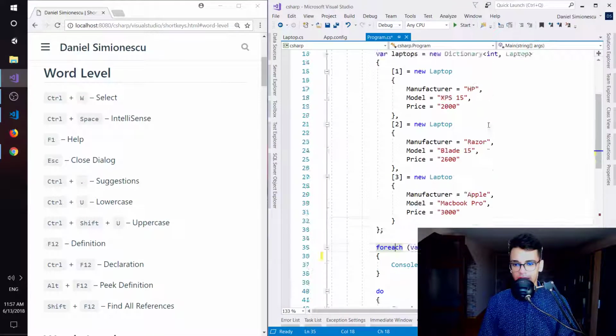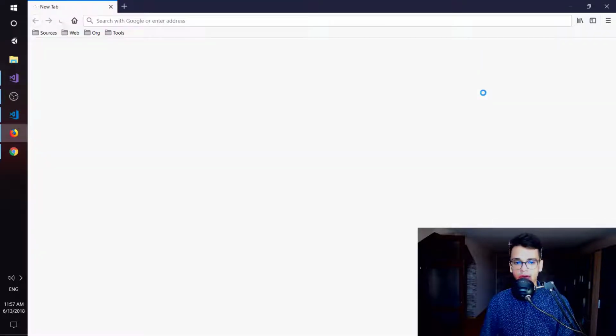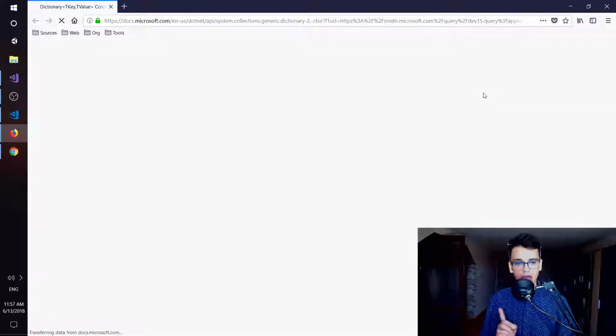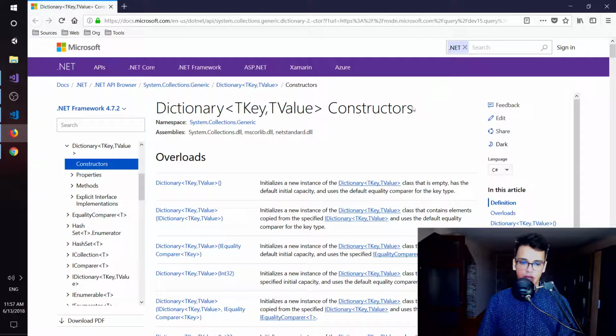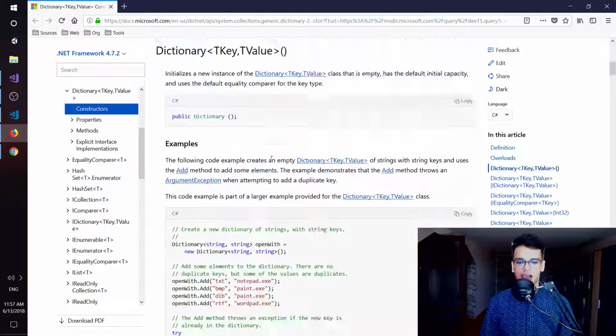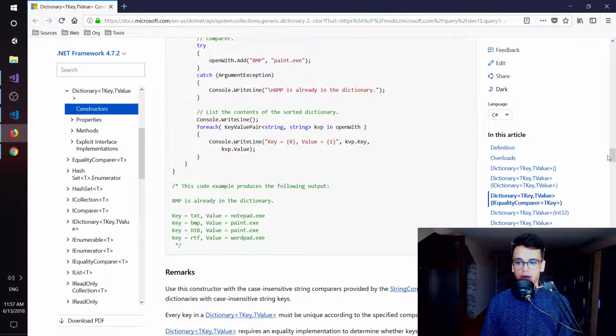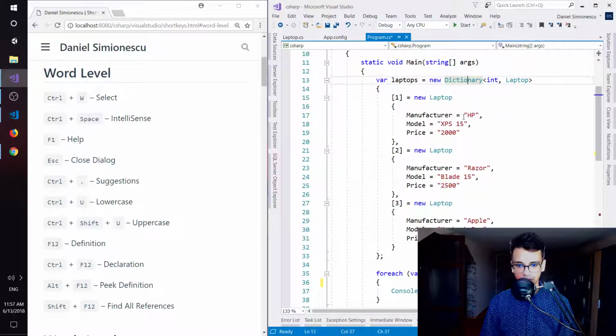Let's try with a class. I have here Dictionary, so let's press F1 on Dictionary, and hopefully we go straight to the documentation for Dictionary. You can find all the overloaded methods, or not the methods, the constructors for the Dictionary class type, and also some examples, some remarks, and so on. So this is very useful.